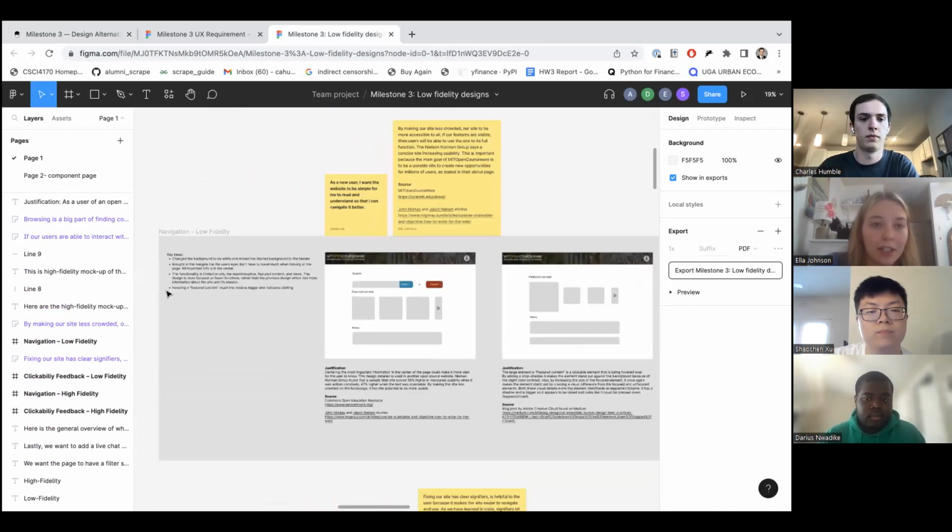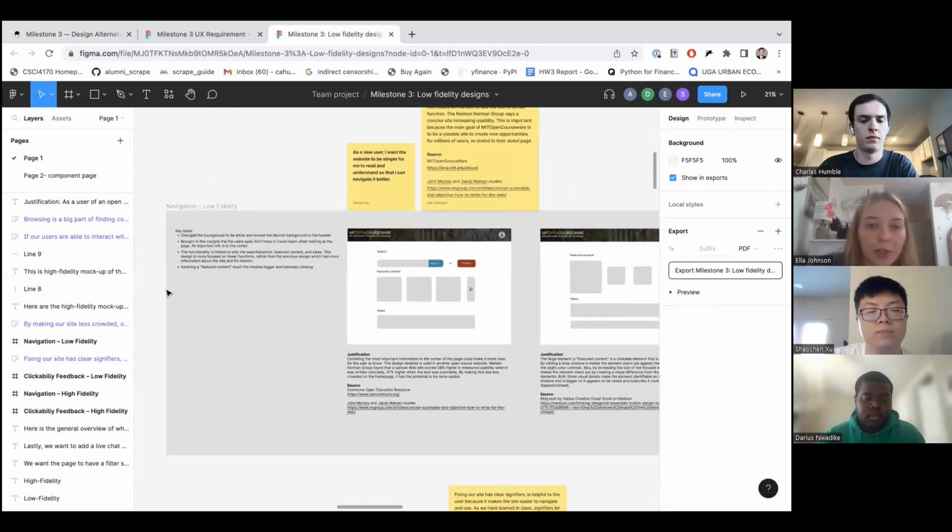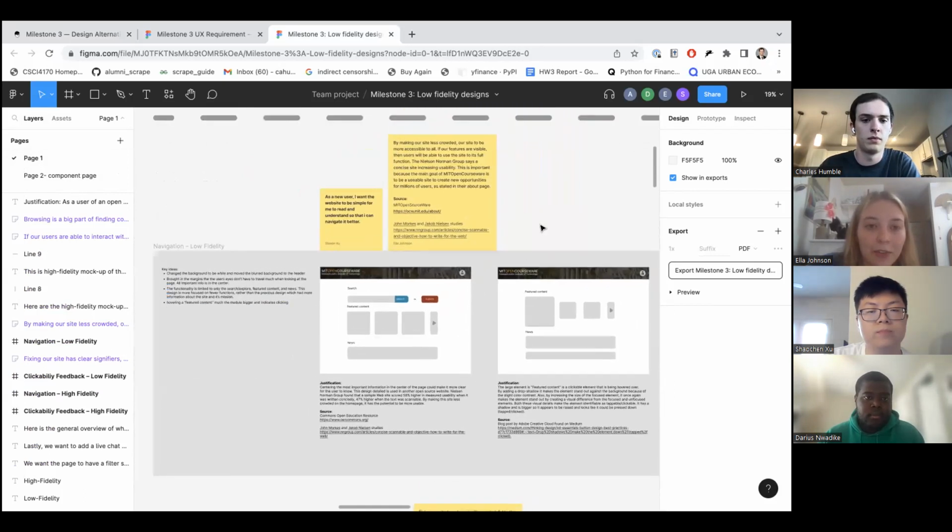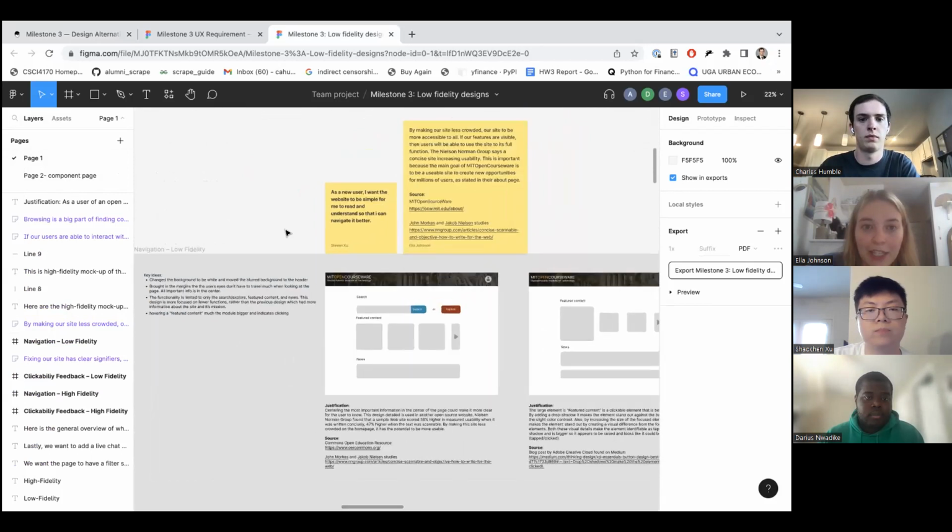the clickability user stories. This one has the user story, and then next to it has the justification. The user story for this one is: as a new user, I want the website to be simple for me to read and understand so I can navigate it better. And this is important because it touches on making a website that is more concise, which is supported by the Nielsen Norman Group.